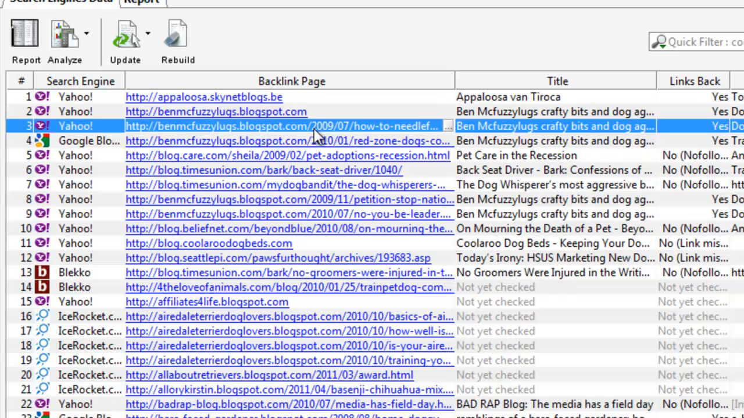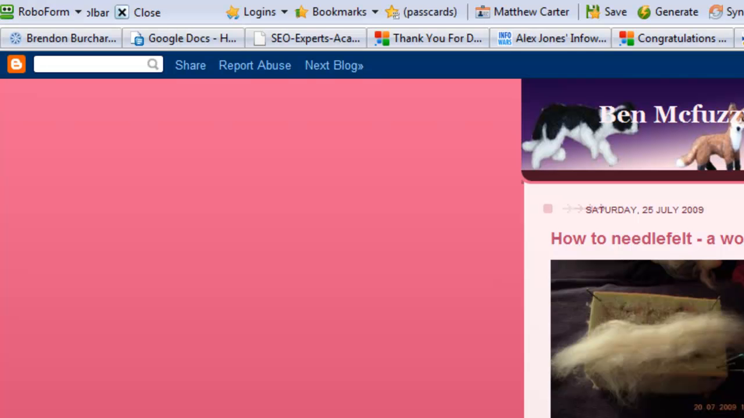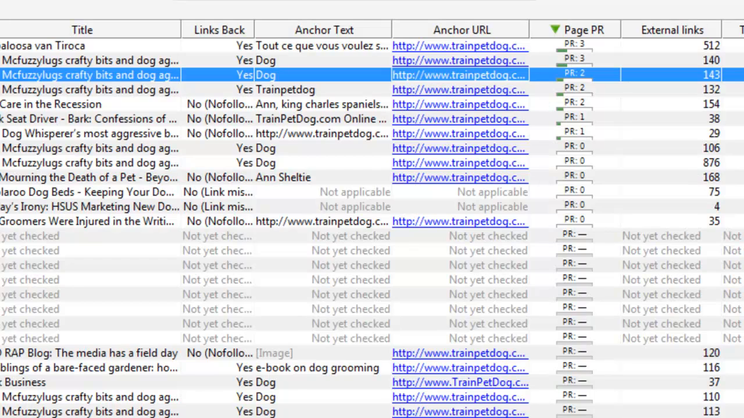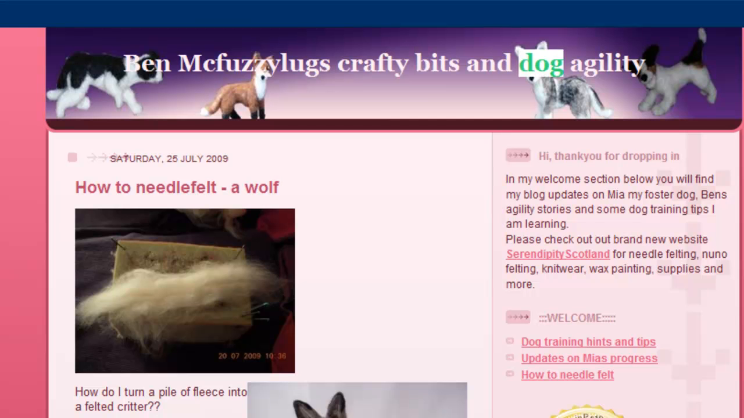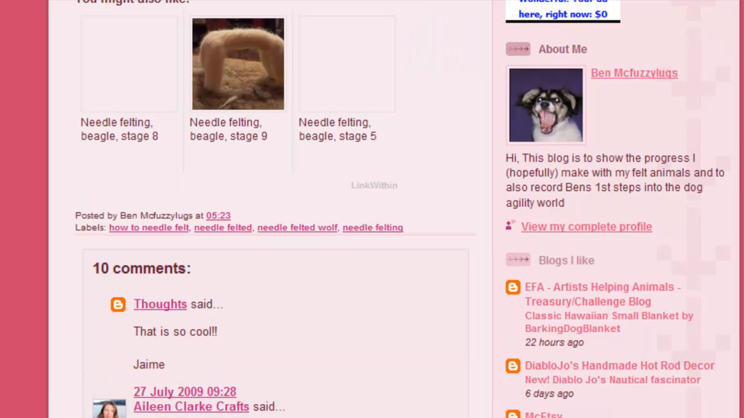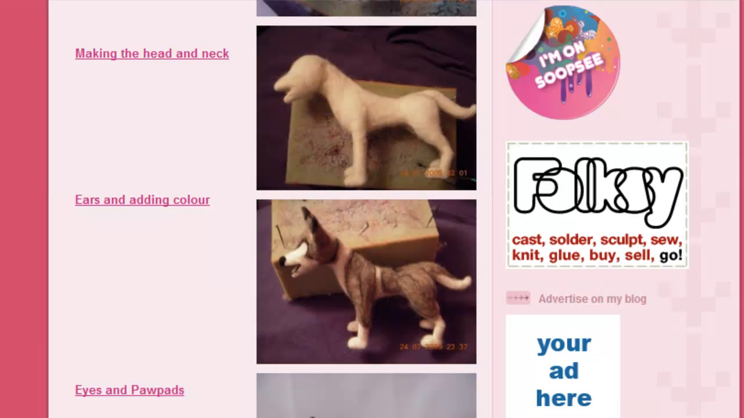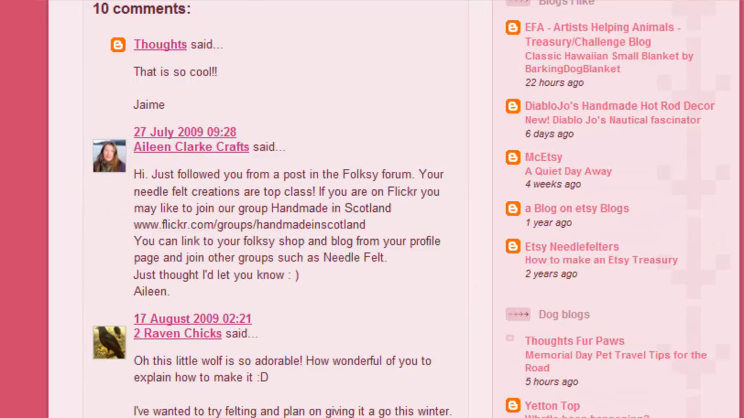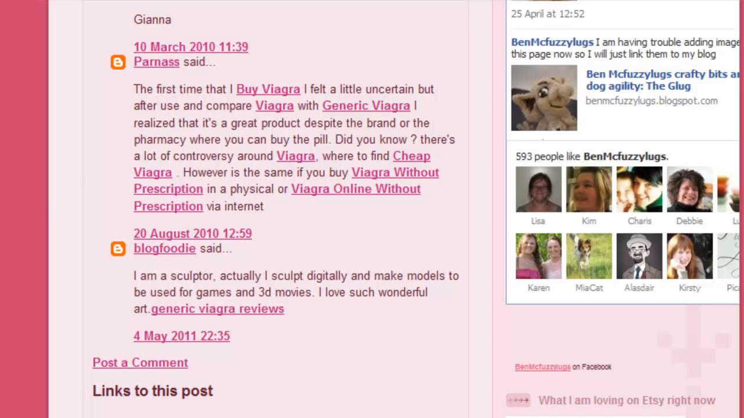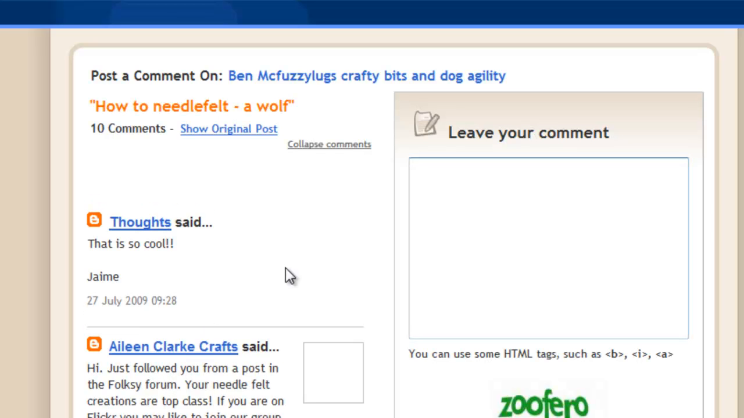You can see it's got /2009/07 how to. So I'll open that page up and think, okay, where did they get a backlink, and can I get one here as well? And the anchor text they used was just simply the word dog. So let's see if I can find their link by doing a control find and then dog. There's a lot of dog on this page. But anyway, what you can do is come down here and see if you can comment on this particular page by clicking post a comment, and fill out the way that they want the comments made and see if you can get a backlink that way.